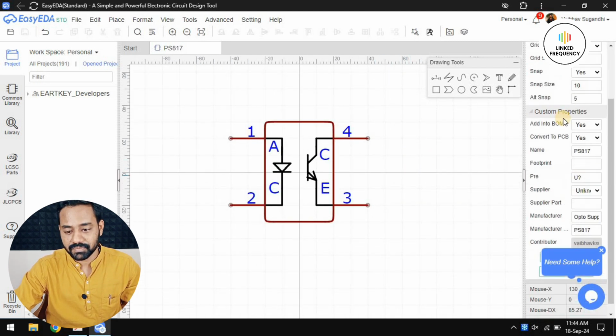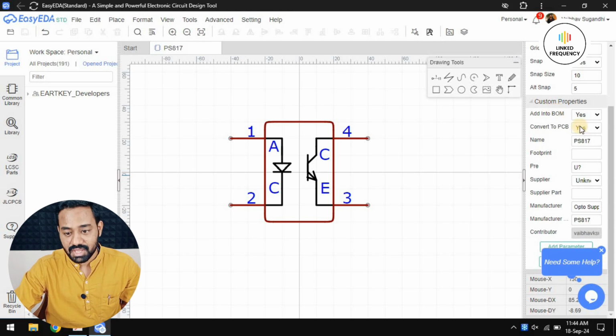Once we are done with that, what we need to do is go to this custom properties section, where we have to make sure that add to BOM is yes and convert to PCB is yes. Name is given, footprint we will attach later on. And the prefix or designator should be U, because this is an integrated circuit. That's why U is the prefix. And then supplier is unknown, and the other parts are already discussed.